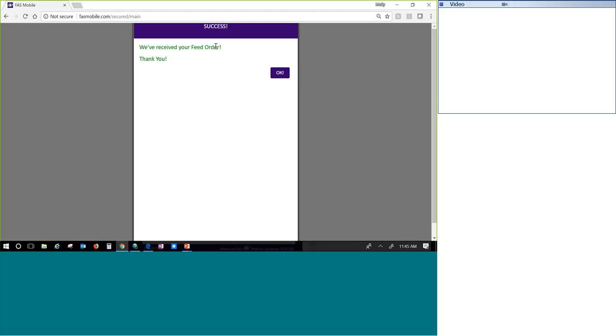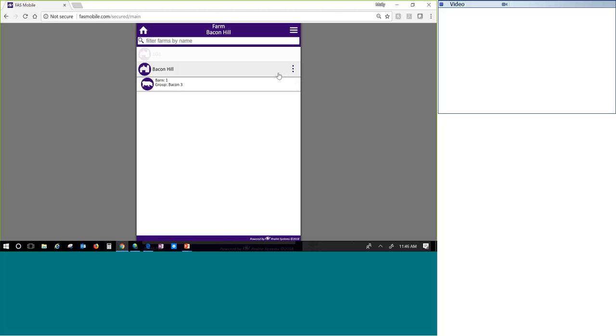As soon as I receive this green message that says that we have received your feed order, thank you, and the success message at the top, that means that the office can now see my order in FAS. If I don't see a green success message, my order submission or mobile submission did not go through. So every time I submit an event from FAS Mobile, I'm going to be looking for that green success message. Okay.